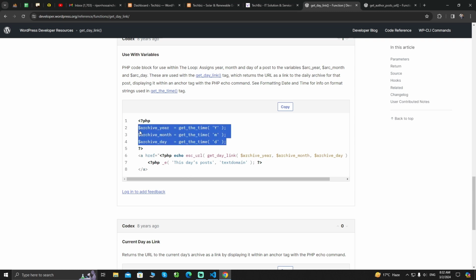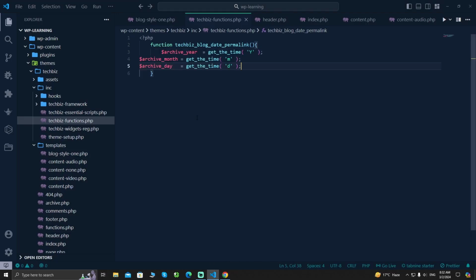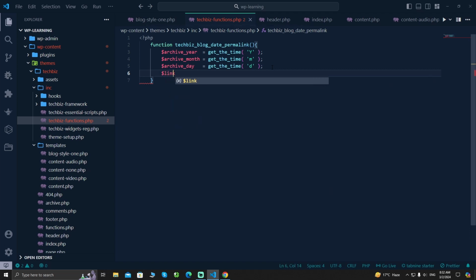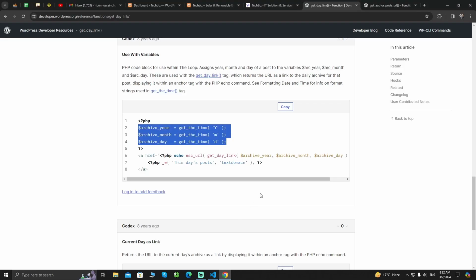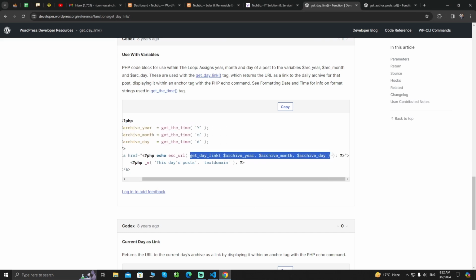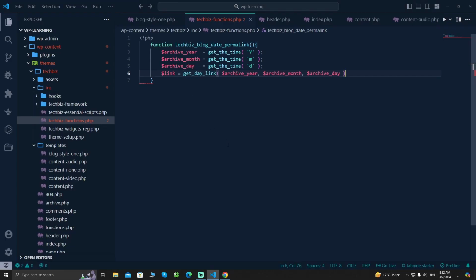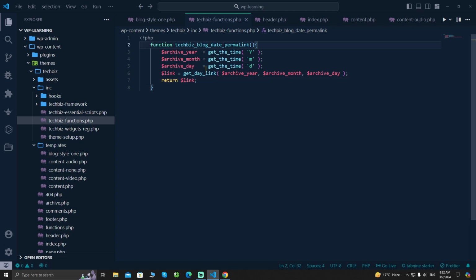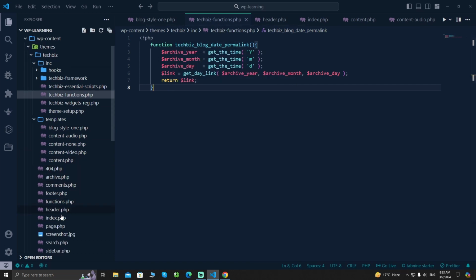And inside the function I'll write like this. The link that I want to generate, link is equal, then I will write this one, get the link, and now I'll return this. So when I call this function, then this link will be generated. Okay, so we have included this, now we need to include this file in our functions.php.